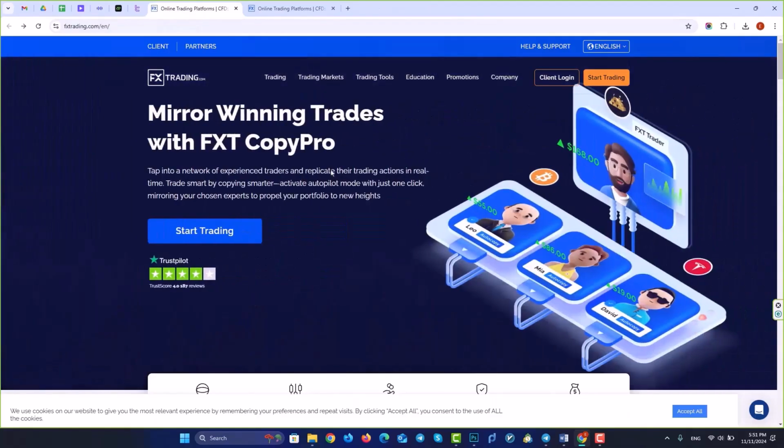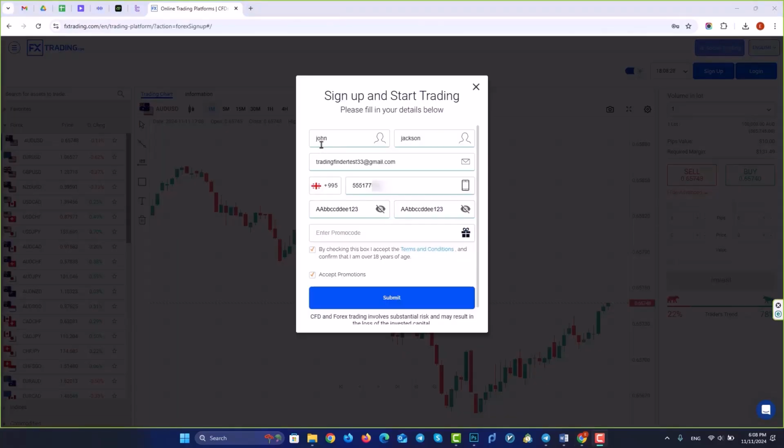In this section, you click on Start Trading, and you enter your first name, last name, email address, and your mobile phone number in the registration section. And then you enter your desired password, which we recommend using uppercase letters, lowercase letters, and numbers.